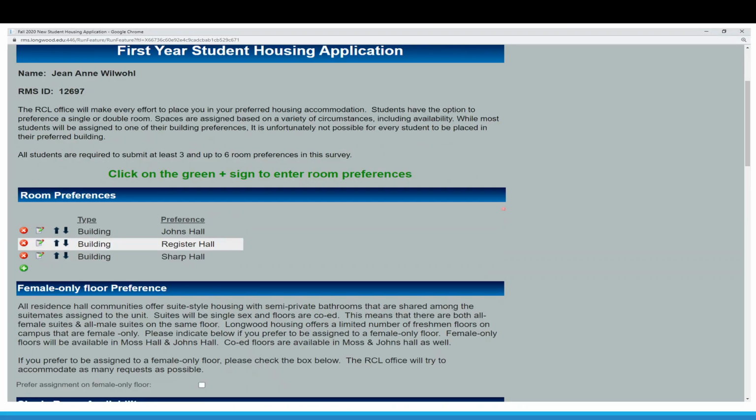What that will do, it will add the building to your list, and then you will do the same thing. You'll click on the green plus to add your second building and then your third building. And then you'll see the buildings listed there for you, so you'll see what order that you put them in. So on this application, this individual is preferencing Johns Hall as their first choice, Register Hall as the second choice, and Sharp Hall as the third choice.